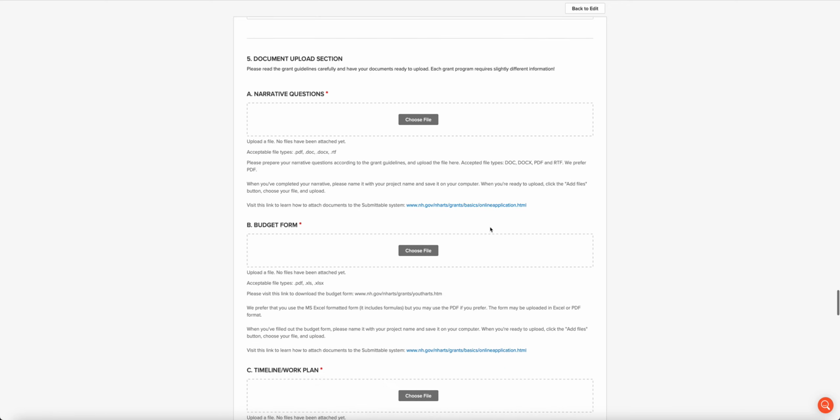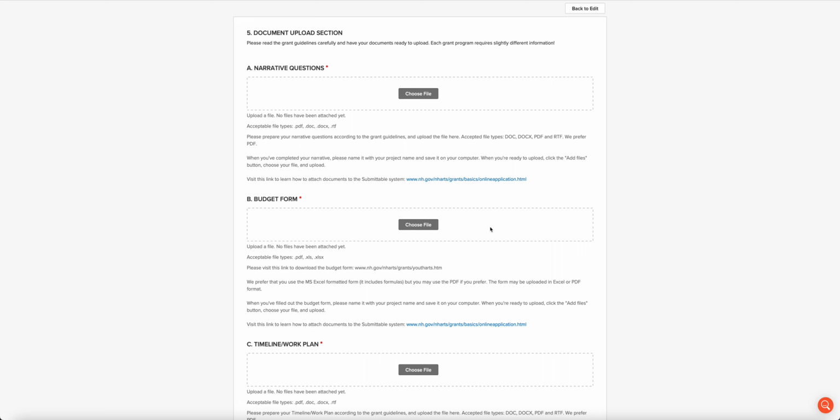Section 5 is where you're going to upload all of the required documents for the application. So this works just like what I talked about earlier. You're going to click Choose File. Window will open on your computer. You'll navigate to where you've saved all of your files ahead of time, and you will choose the appropriate files for each of these areas. So the first one is your narrative. The narrative questions are generally at the end of the guidelines.